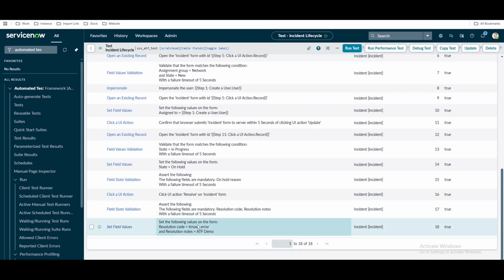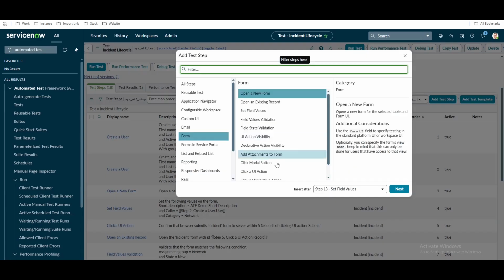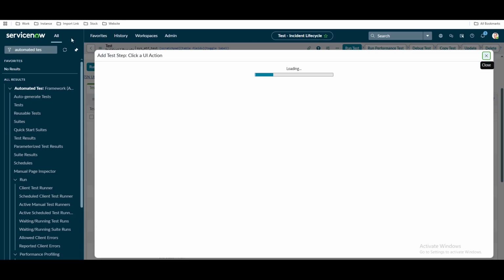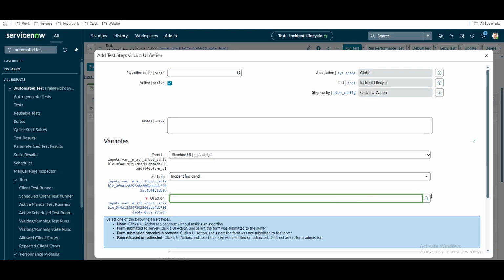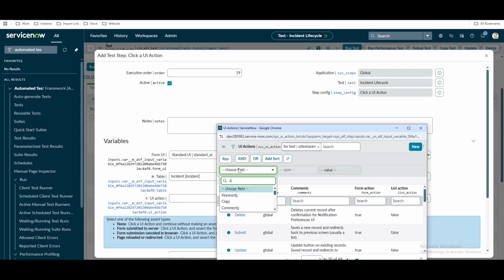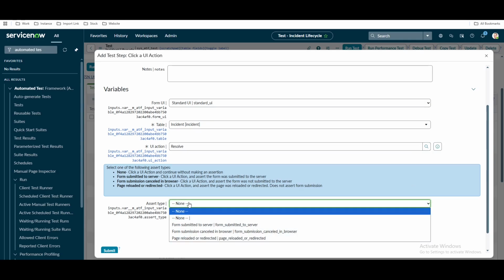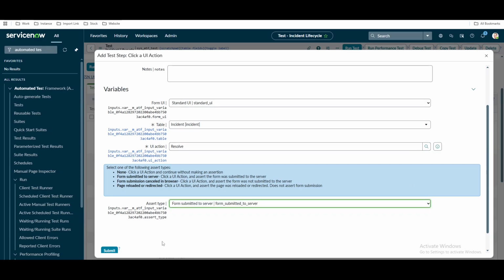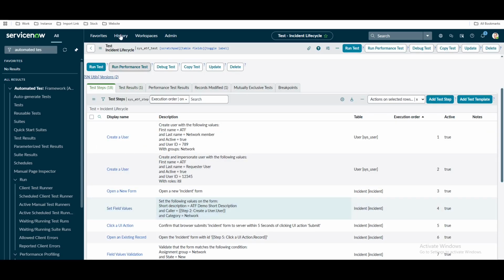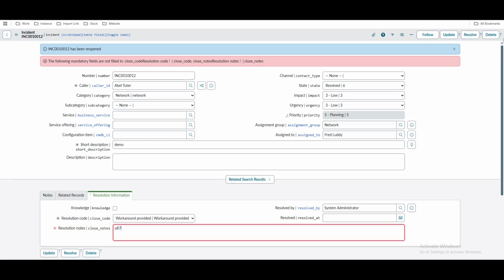After setting this resolution code and resolution note, we need to click this resolve button again to resolve that, right? So let's do that. We'll go here, add step. Here in this UI action, we need to select the resolve button. We already copied the sysID of the resolve, so we'll put the sysID here and then click run. This resolve button will be clicked here, and this time we are going to click the submit button. Once this incident gets resolved, we'll click this resolve button, put this information, and click resolve.